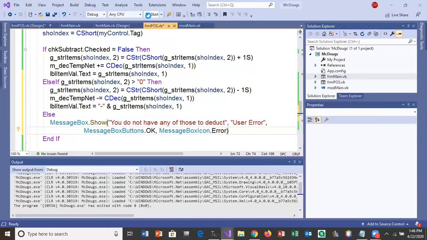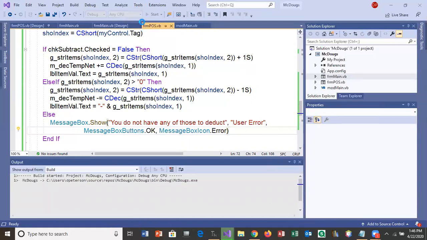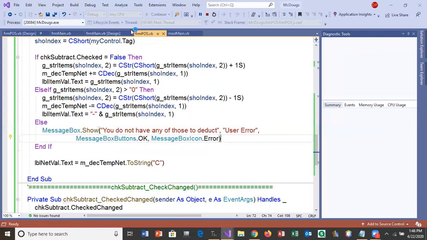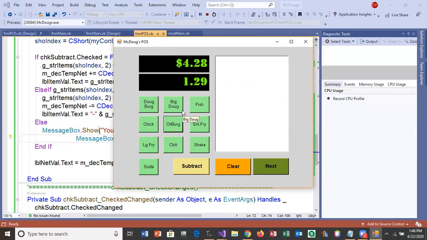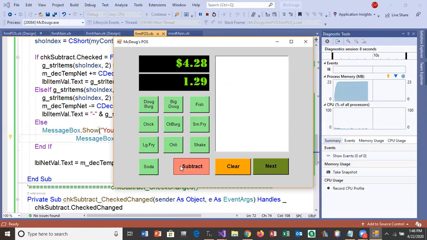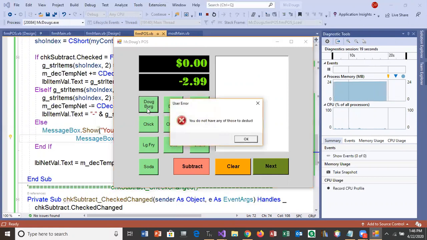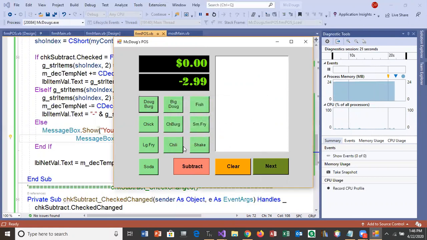Okay, so let's see what happens. So I might have a burger and a cheeseburger. And then I'll hit subtract and drag like that. And deduct that and go back to there. And if I hit it, works perfect.